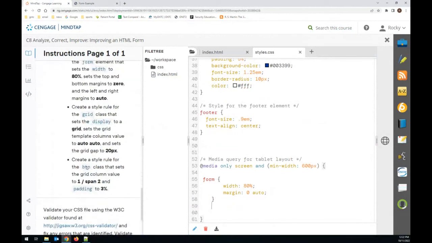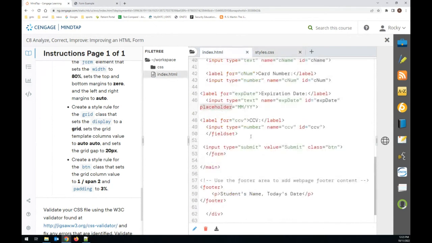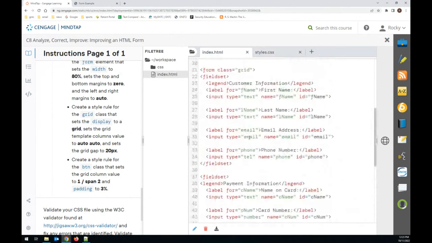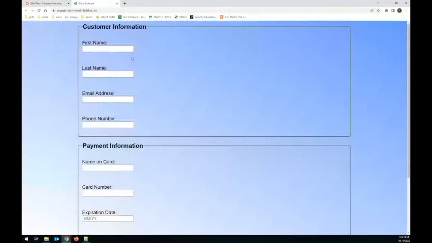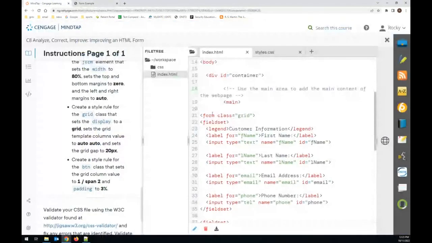So we're now going to create a style rule for the grid class. It's going to set the display to grid, and the column values are going to be set to auto and auto, and the gap between the grids is 20 pixels. So let's look back at our HTML. Let's see, where is this going to be applied? So this is applied to our form. So everything that's inside of that form tag, this grid class is going to be applied to.